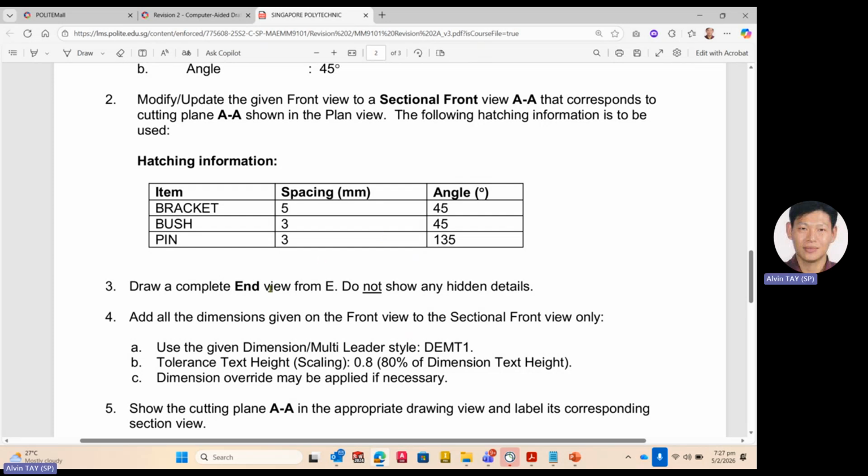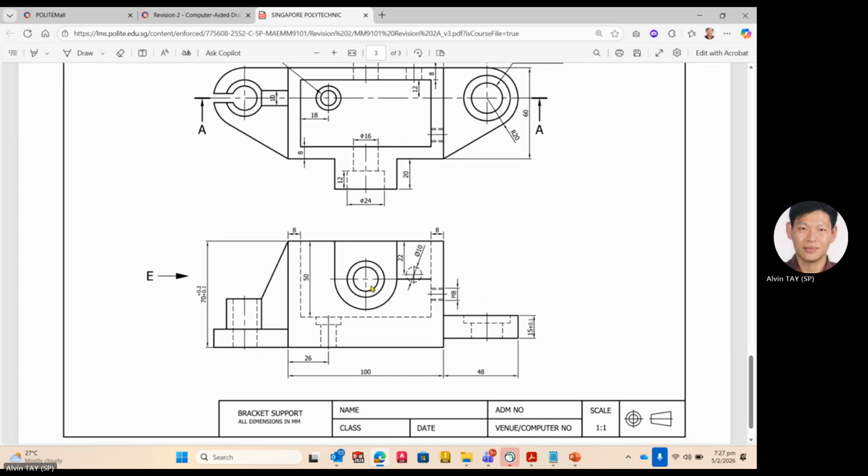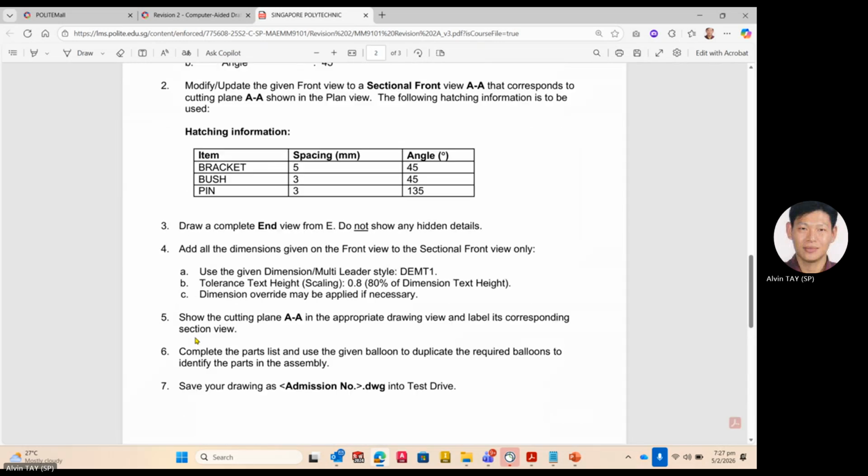So what does it mean? If you look at this paper, which are the dimensions that are on the front view? This one, this one, this one, and so on. These will be the dimensions on the drawing. The one on top is the dimension you need. Put the dimension. Then after that, the detailed part: text height of tolerance, please use 0.8 as the text height for tolerancing. Draw a cutting plane, complete the part list, and then the simple drawing. That's all.